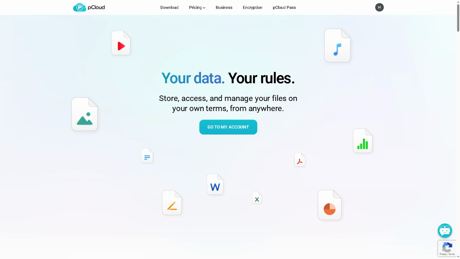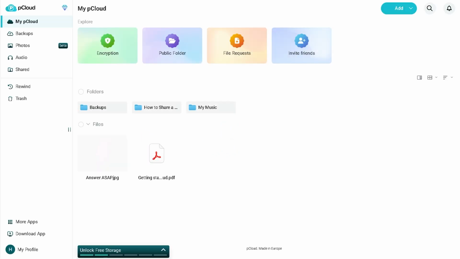Let's begin. Now, the first thing that you need to do is log in using your credentials and click Go to My Account. This will forward you to your dashboard and the file manager. All I have to do is super simple. You see that this is going to be the folder sections.